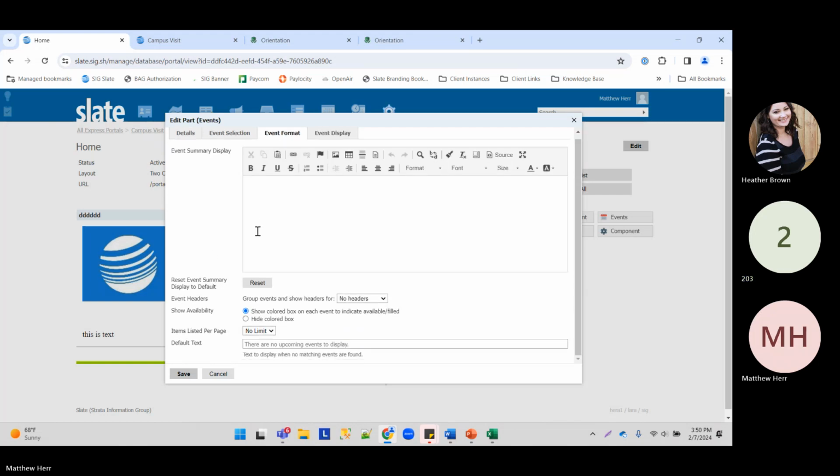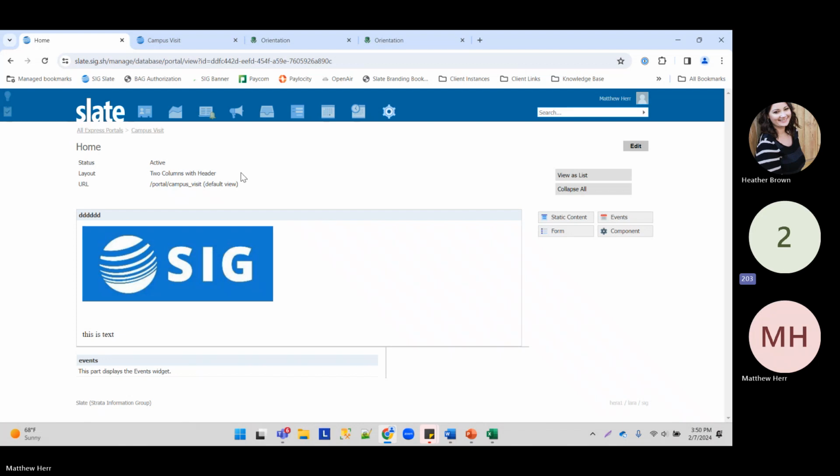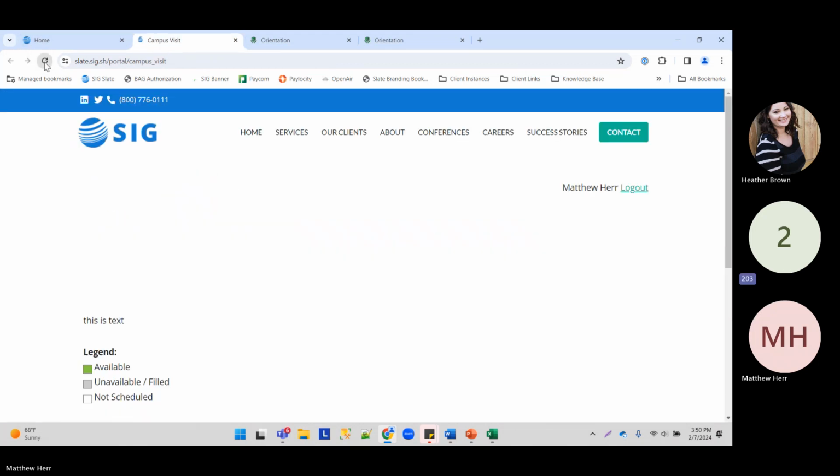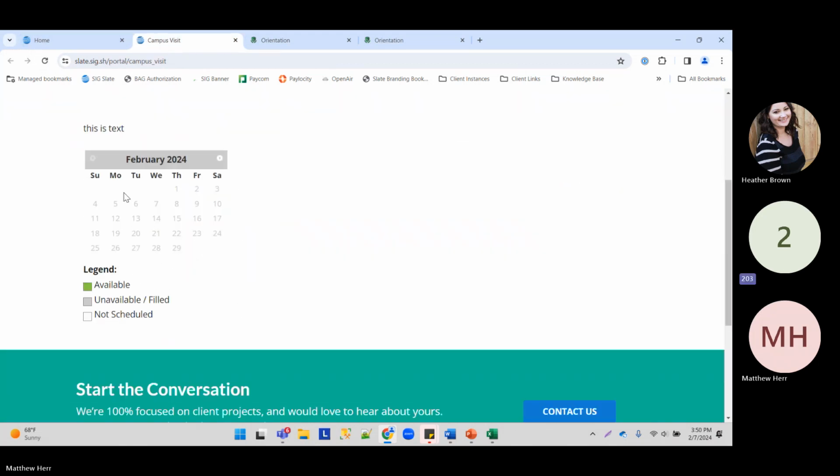Let's just do that. So now if I refresh, I can see a calendar and I can scroll through and say, what are the upcoming events? The difference I would tell people to consider when choosing either a list or a calendar is how often this event is being held. If it is being held daily, like a campus tour, use a calendar.